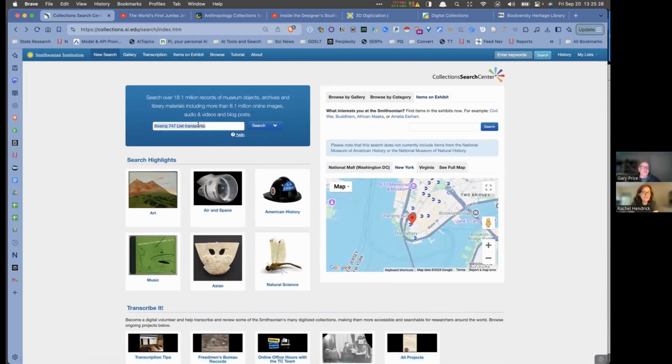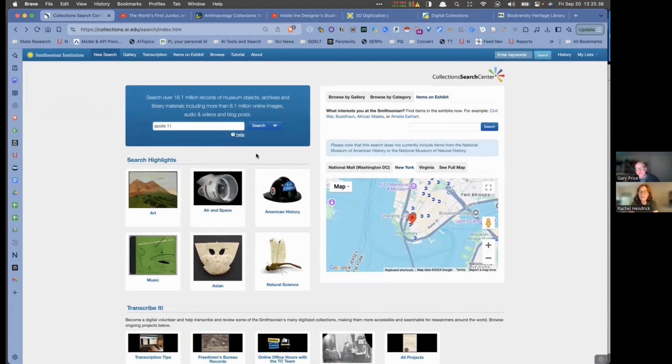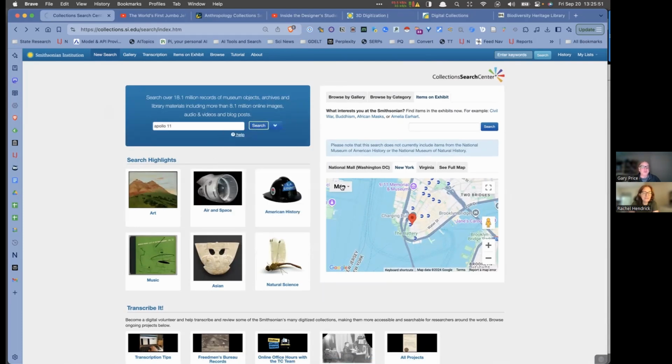Let's do a search for something else. We'll do another space topic, Apollo 11. I should also say the Smithsonian has been doing a lot of 3D digitization, and you will find a lot of those in here as well. So again, I'll limit to only return results with online media. Search.